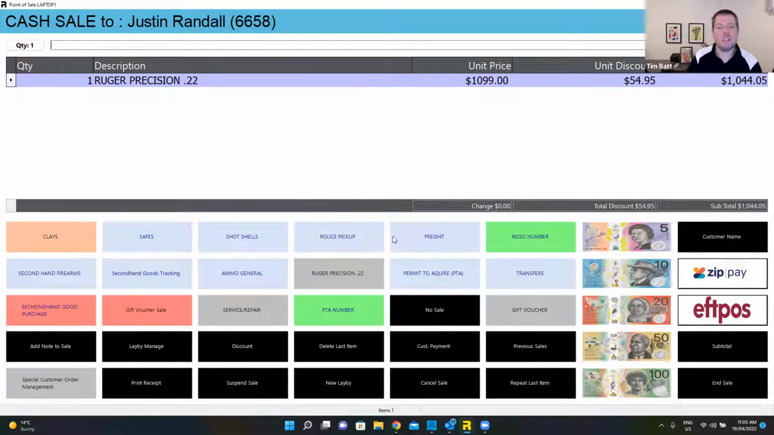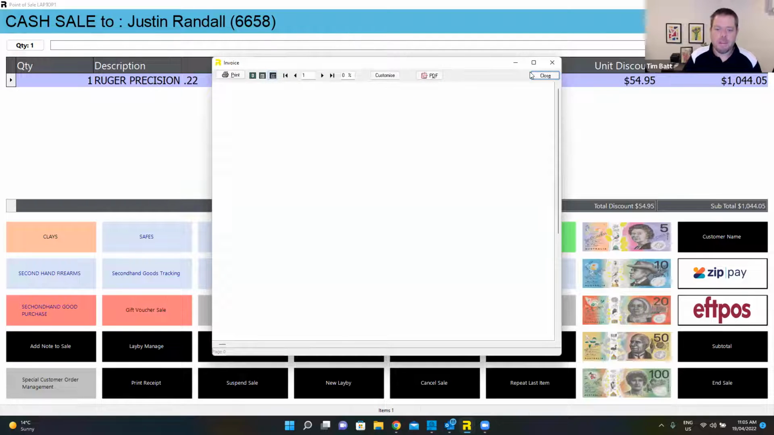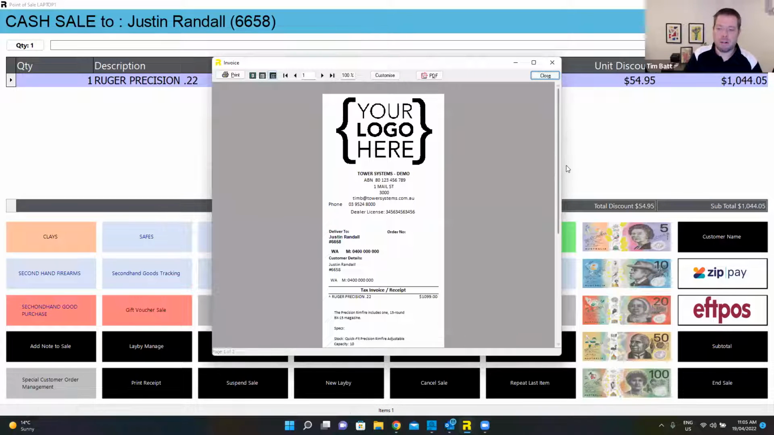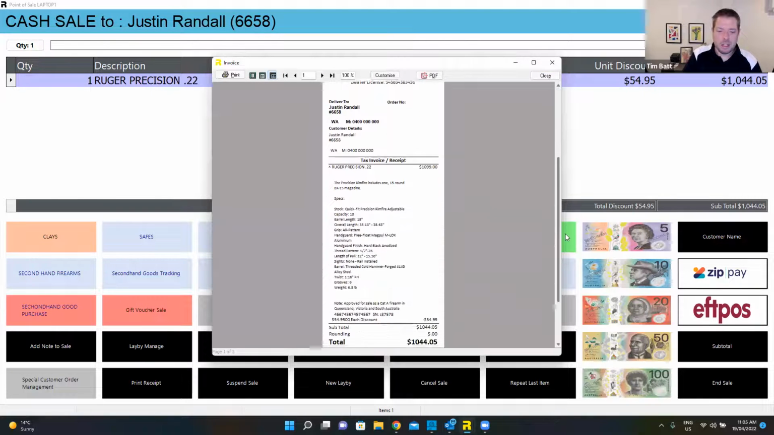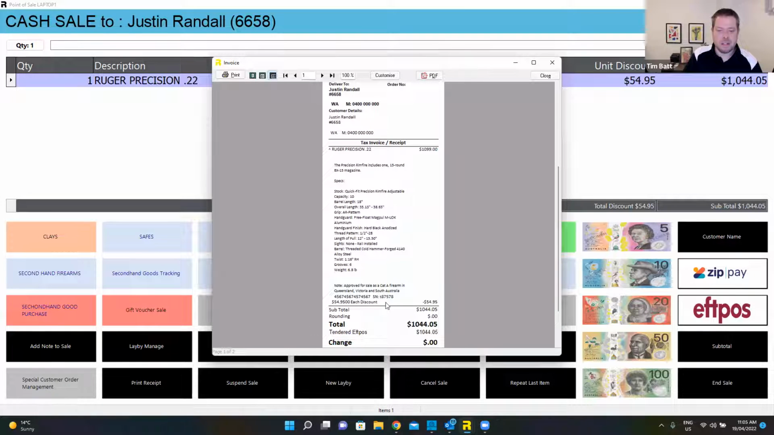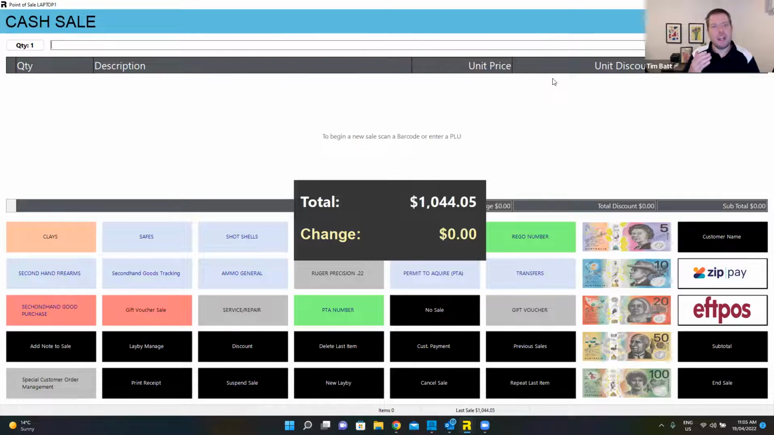I put my initials in, so it's recording who's doing what transaction, and that would print off my receipt for the customer. That's then all recorded in the background. On the receipt, you can also see that it lists that particular serial number on the bottom of the customer's receipt. So really easy to manage that. That's then tracked against Justin's details.